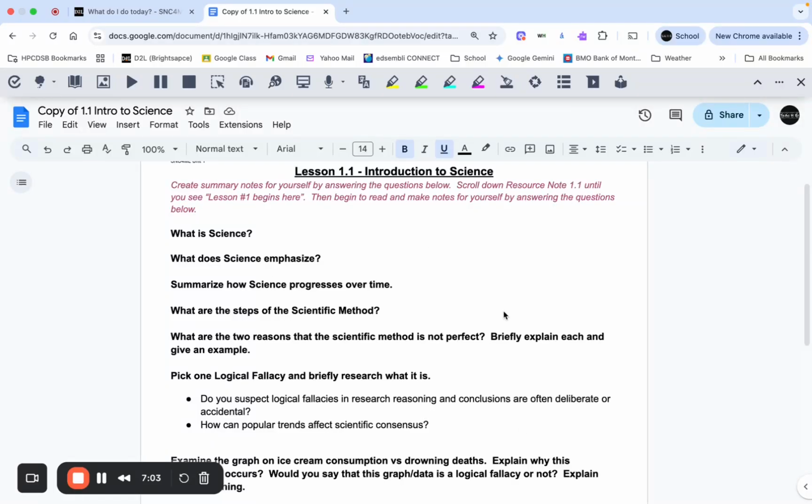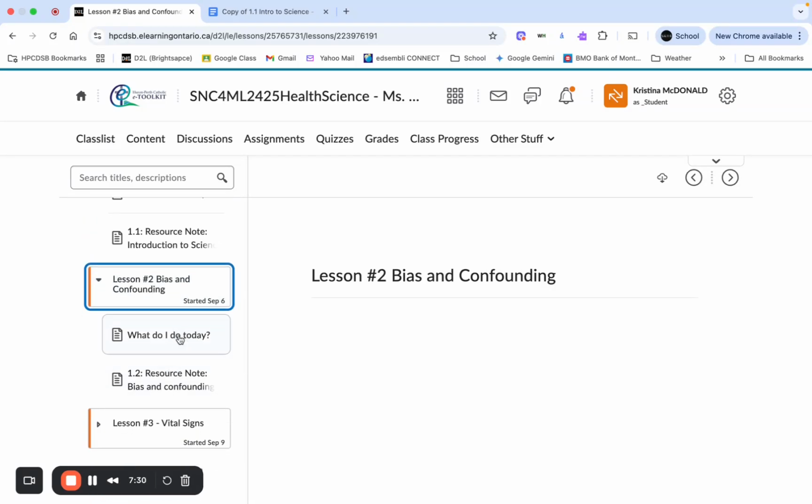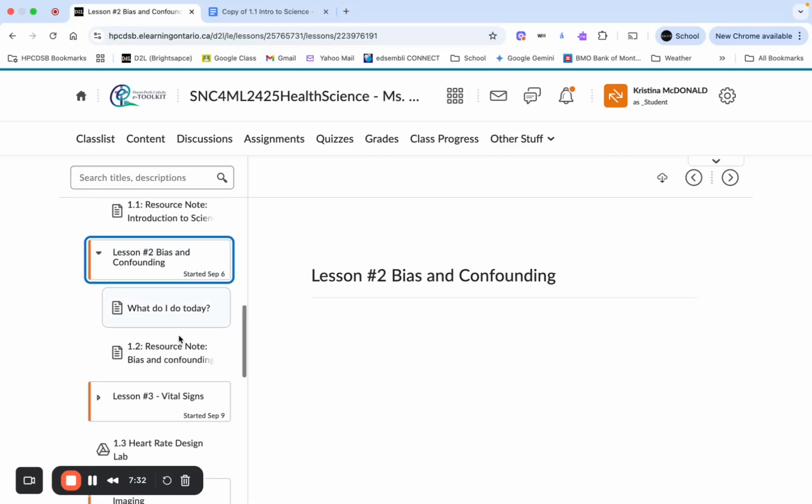And this is important because this is where all the quiz and the test questions come out of, these resource notes. And you can do two things. You can either type your answers here, or you can print these off and you can make handwritten notes. It's totally up to you, whatever you prefer to do. But these are very important, and I give you a summary note for every single lesson that we do in the course, okay?